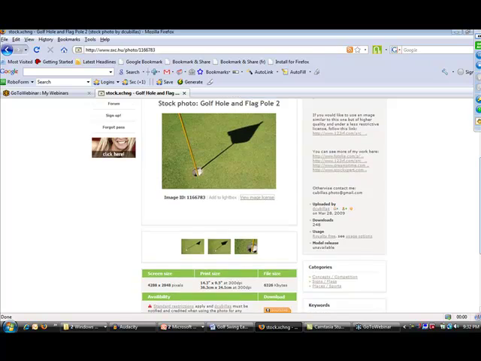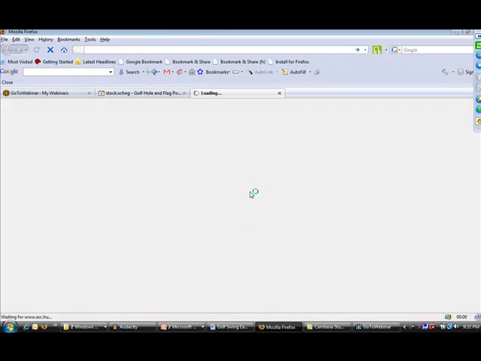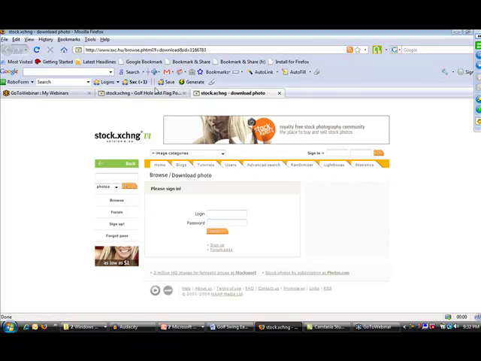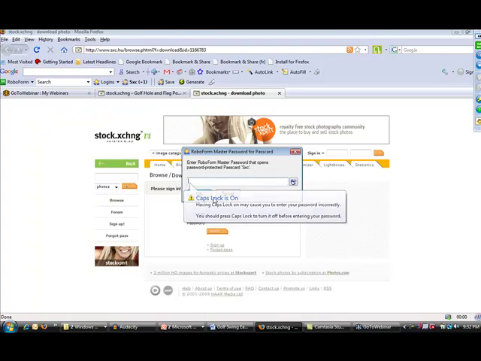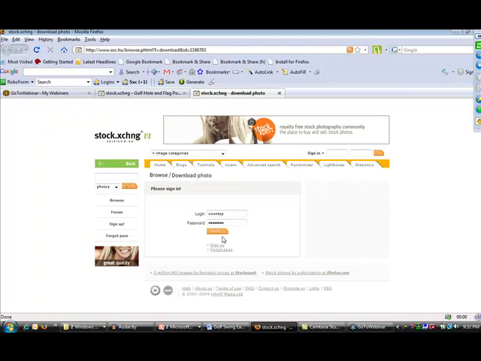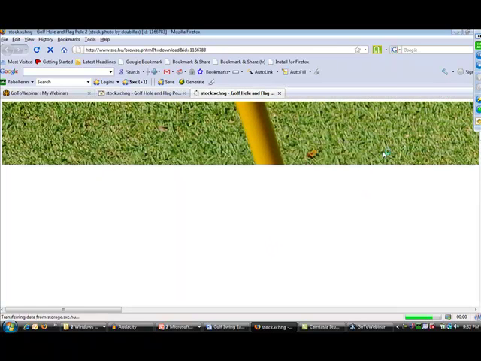Okay, so in order to download the larger version of this image, I do need an account though. So I'm going to download that. You will need to set up a free account with sxc.hu. It doesn't cost you anything to set up. So we're just going to set up our account, or I'm just going to log into my account. Setting up your account is very, very easy.